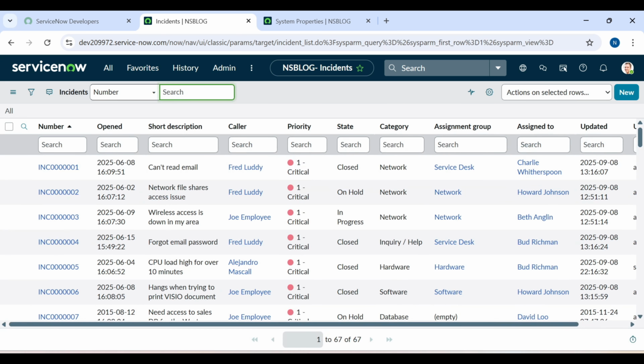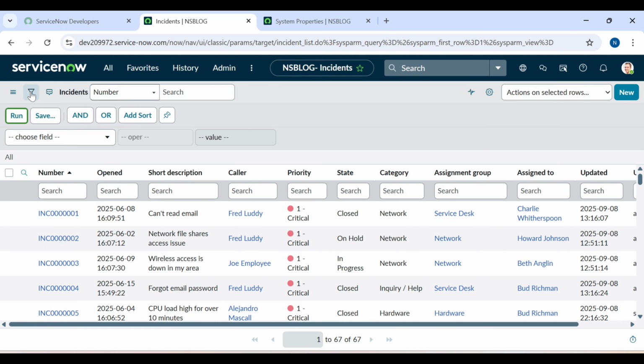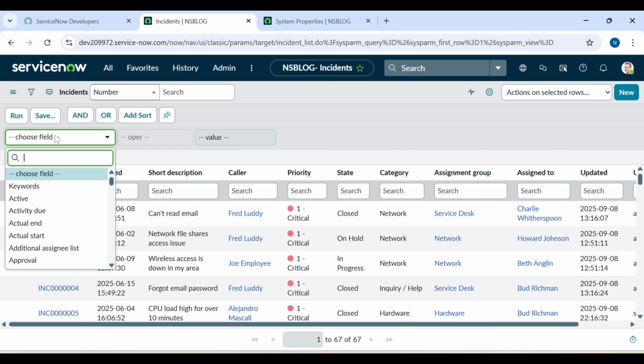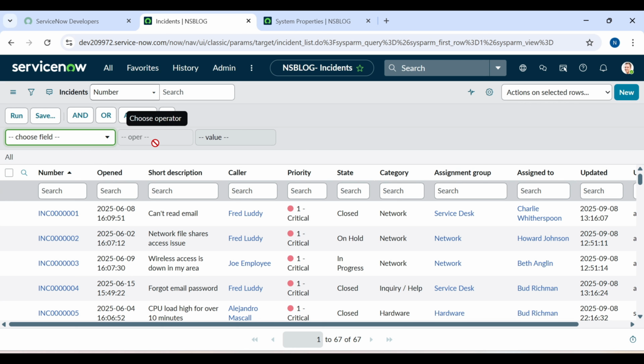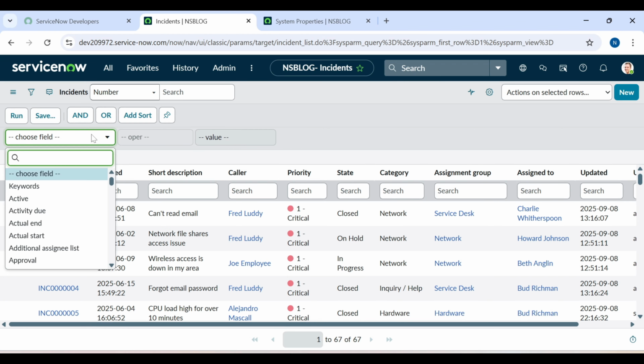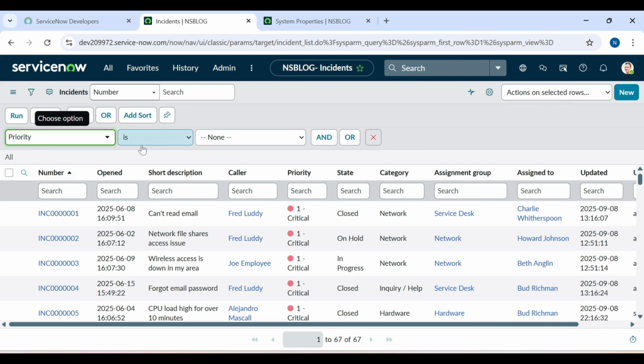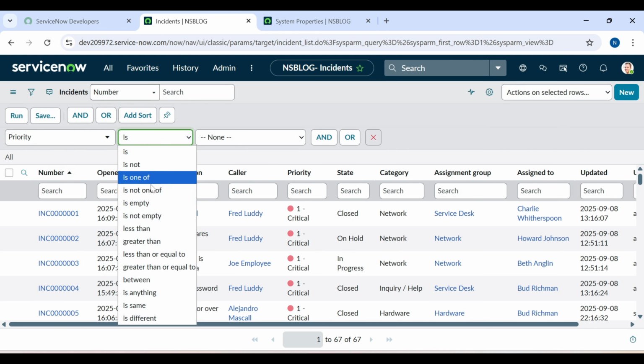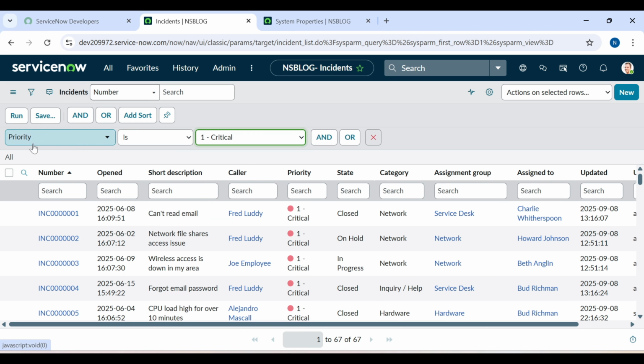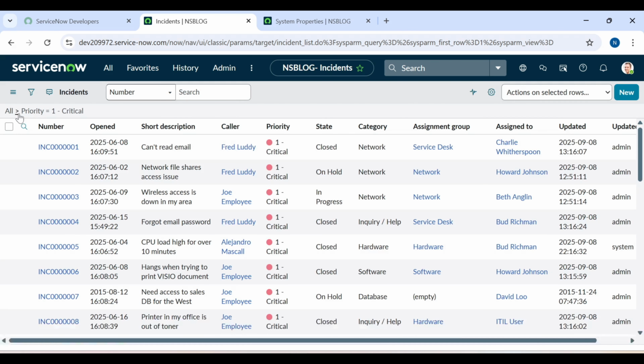So that is searching from here. And also, you can click on this show or hide filter. Here you will get all the fields. This is the field, this is the operator, and this is the input value. So you are selecting a field from the table, for example, priority. The operator can be is, is not, is one of, is empty. For example, I'm selecting is and critical as the input value. So run it.